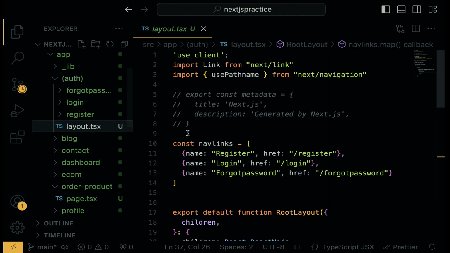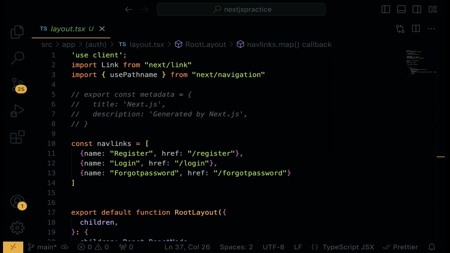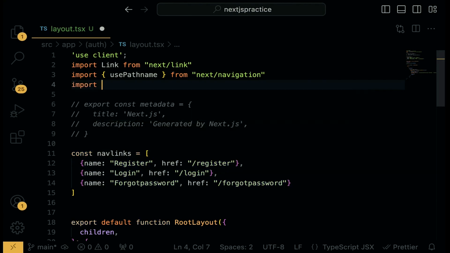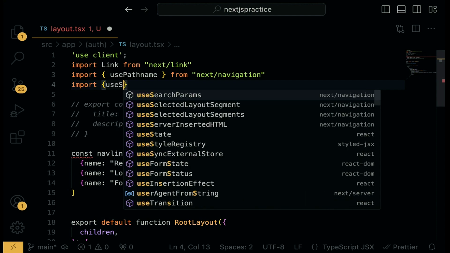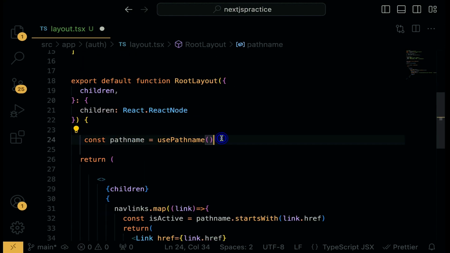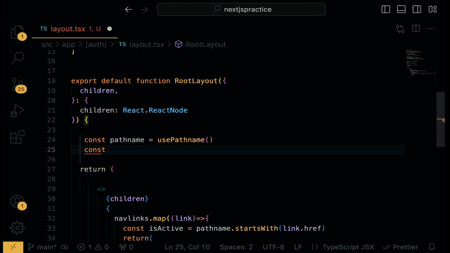We need states in our application to demonstrate this example. Let's quickly import the useState hook from React. Let's quickly declare the variables and the setter function to update the state. Right here, I'm going to do const input, comma, setInput.